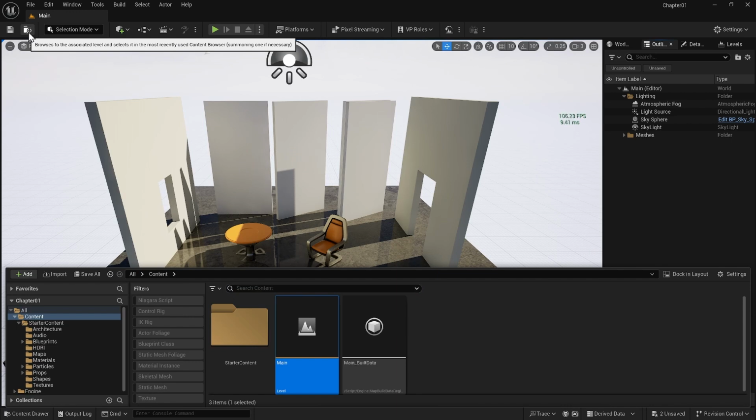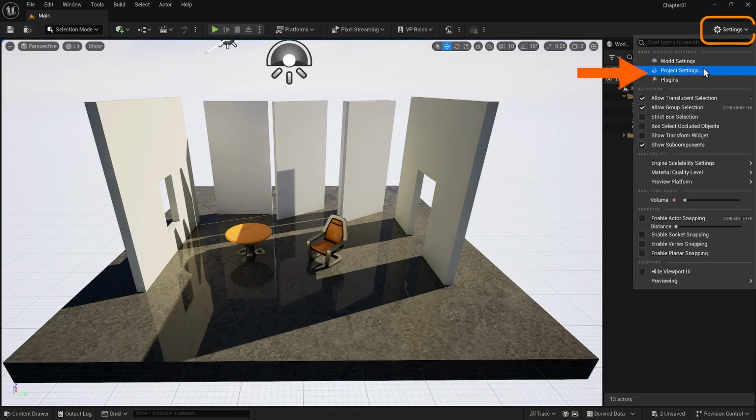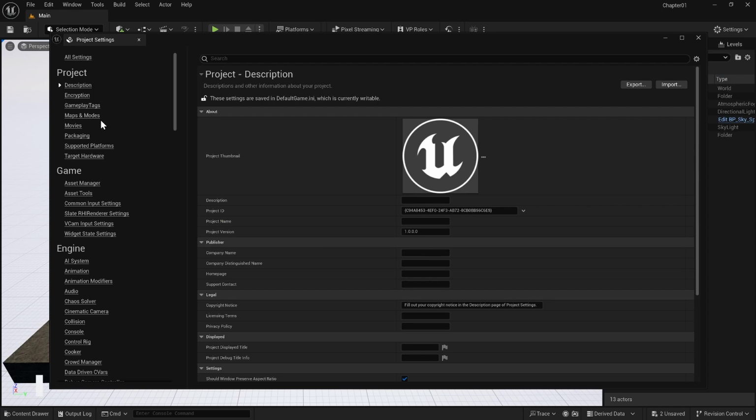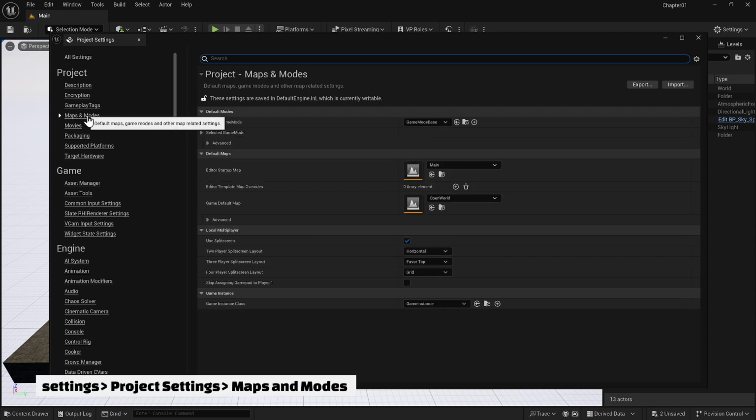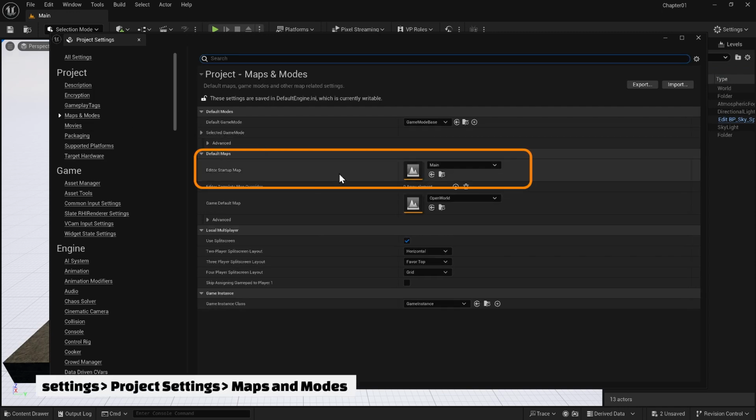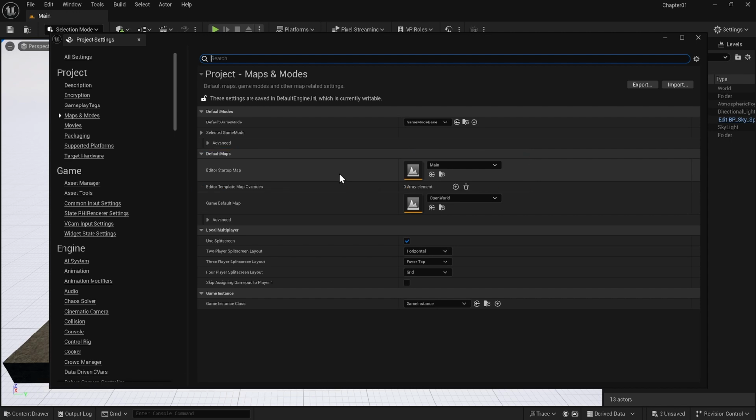Essentially, a startup level is the level that will be shown to us when we open a project. We can change the startup level by going to Settings, Project Settings, Maps and Modes. Right now, you see that the editor's startup map is set to the main level map. Levels and maps will be used interchangeably in Unreal Engine.